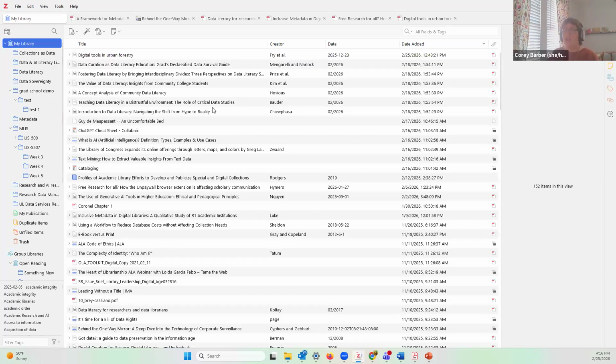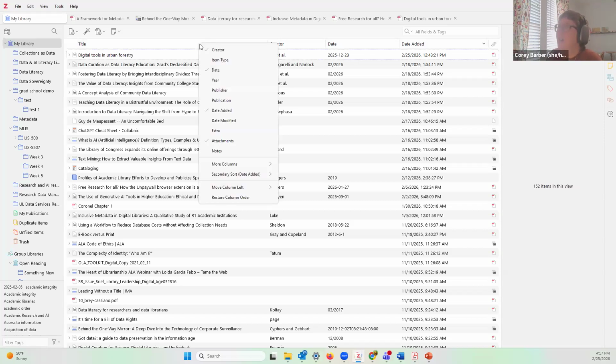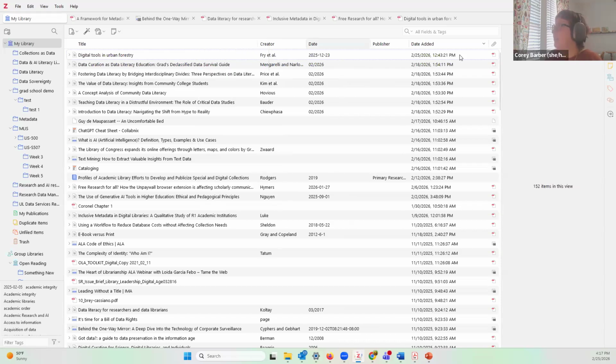If I back up a little bit and just go back to my library and look at how the resources are laid out, you can see here at the top, we have the different types of fields that are displayed. Title, creator, date added, and then this paperclip is whether there's an attachment or not. You can edit these fields. If you right click on this, you can see there are different options that you could toggle on and off. So if I wanted to have the publisher information, I could click that and the publisher would pop up.